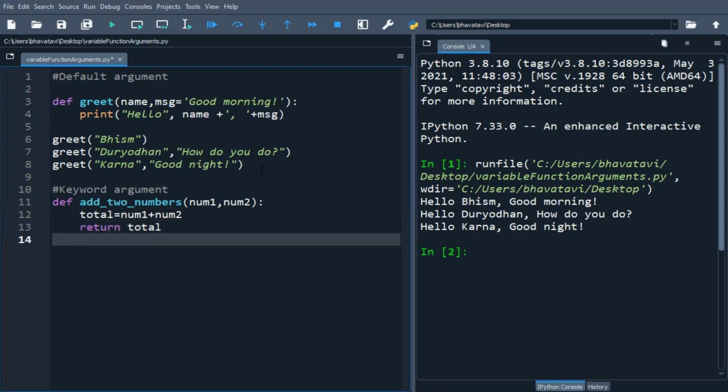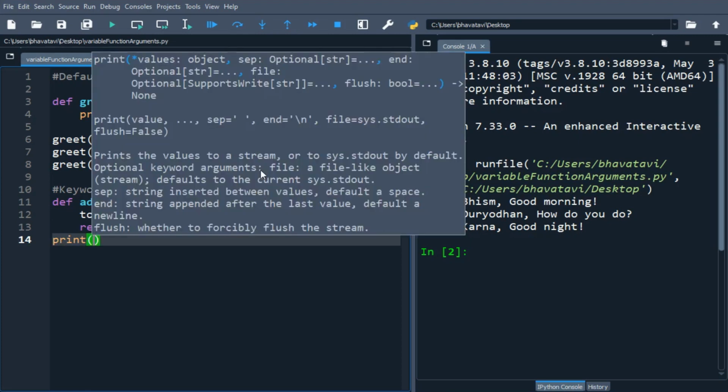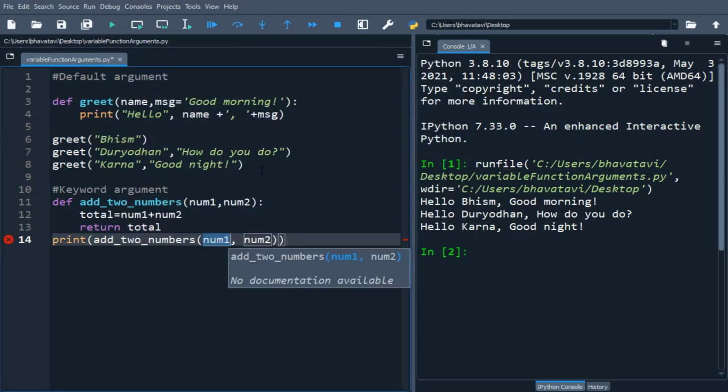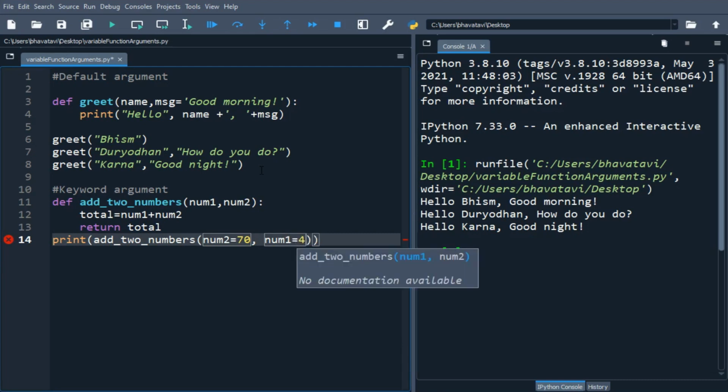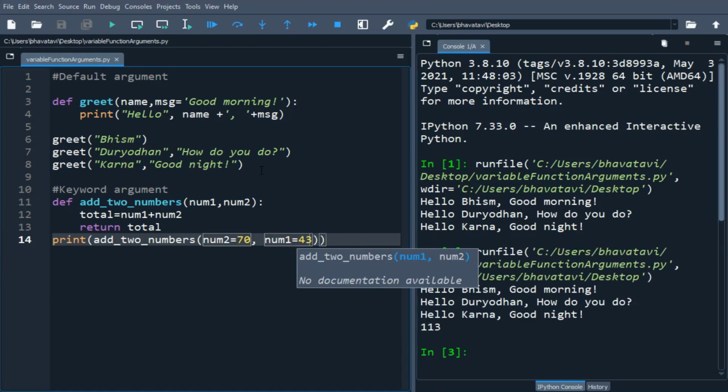Then I'll just print add two numbers. Here the order doesn't matter. You can put, let's say, num2 in first place. num2 is equal to, I say, 70, and num1 equals 43. When I print it, you can see it is printing 113 as the output.